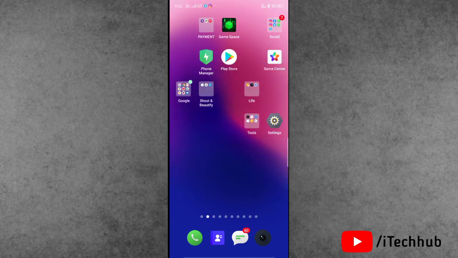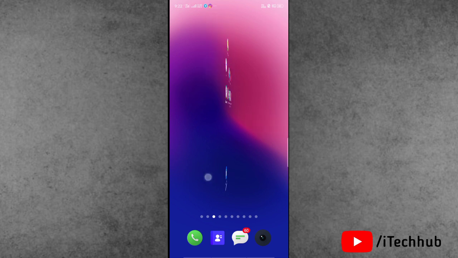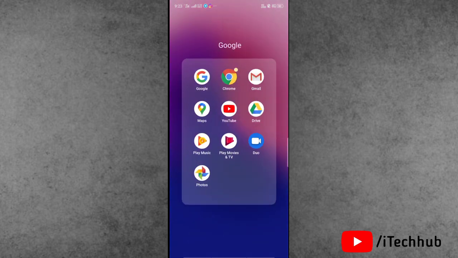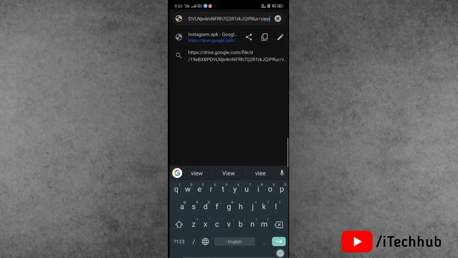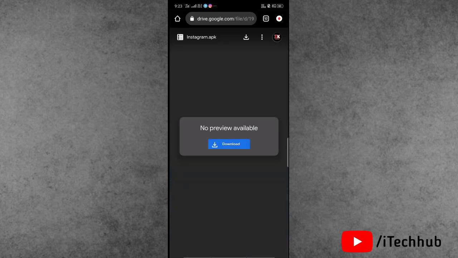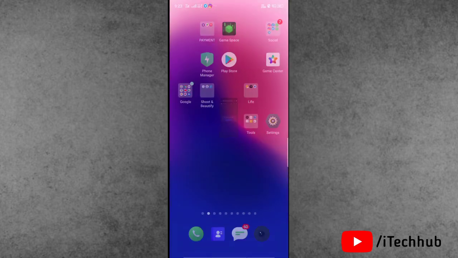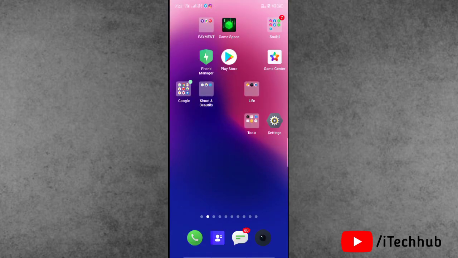When your iPhone or Android device is connected to mobile data, then open any browser like Safari or Chrome. I will open the Chrome browser on my Android device. In the Chrome browser, in the top search bar, paste this link. So guys, this link I give you in my description box. Make sure to tap on that and open it in your Chrome browser. After this page loads, you can see a blue download icon option. Please tap on that and download the Instagram APK file. When the Instagram APK file is downloaded, you can easily reinstall the Instagram application on your iPhone or Android.